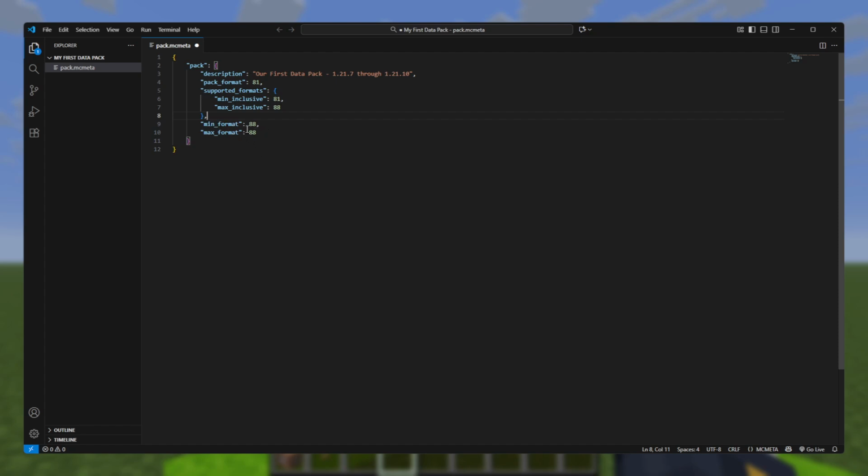So now we're good with this because our min format is going to be 81, because remember, our min format always needs to be the lowest of the options, and then the max format is always your highest. So now this pack.mcmeta is good to go for both 1.21.7 and 1.21.8, as well as 1.21.9 and higher. You do not need these options right here if you were only doing 1.21.9 and higher.